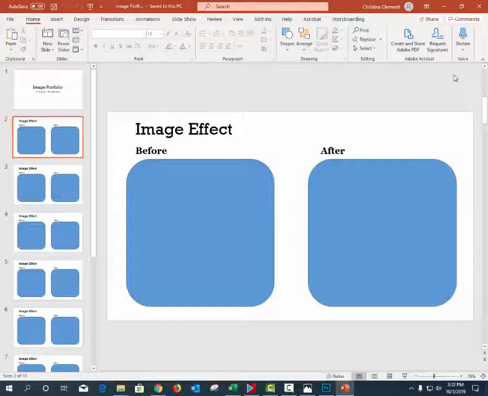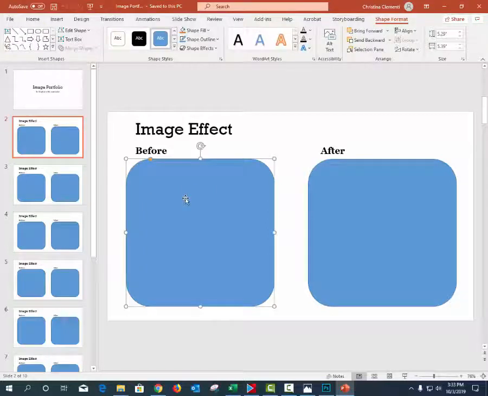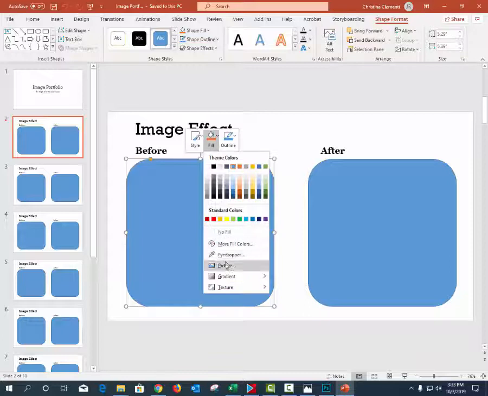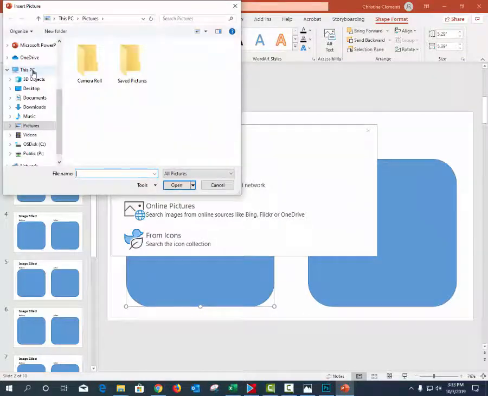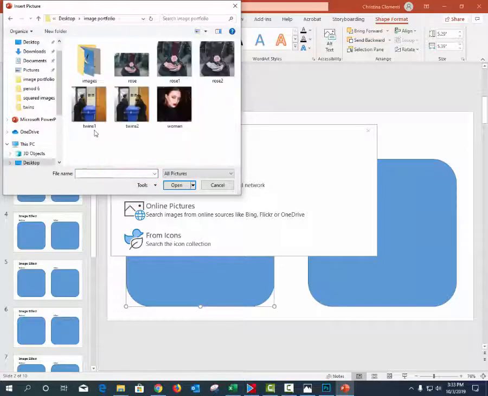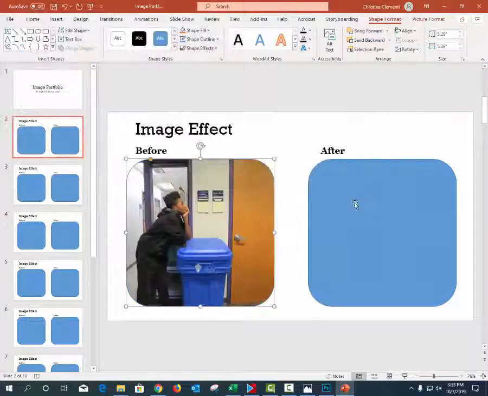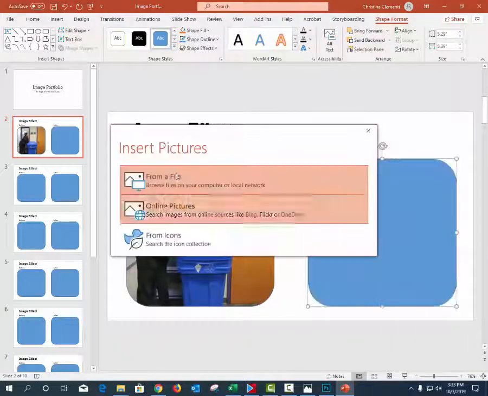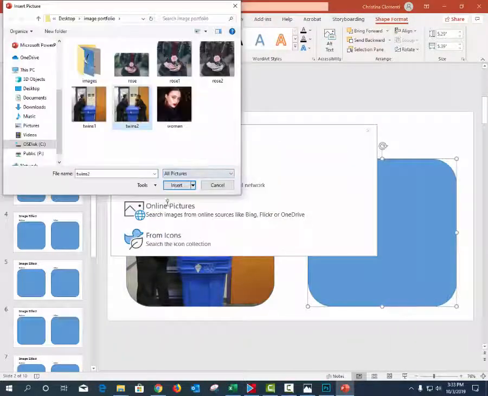If you're in my 8th grade class doing the image manipulation unit, you would go to your PowerPoint presentation. You can right-click on the auto shape, choose the fill bucket option and choose Picture. Go to your folder on the desktop or wherever you put it. In my case, I put it on the desktop. Image portfolio, I will choose Twin 1, and I will go to the next one. I will choose Fill Bucket, Picture, from File, and Twin 2, and then Insert.